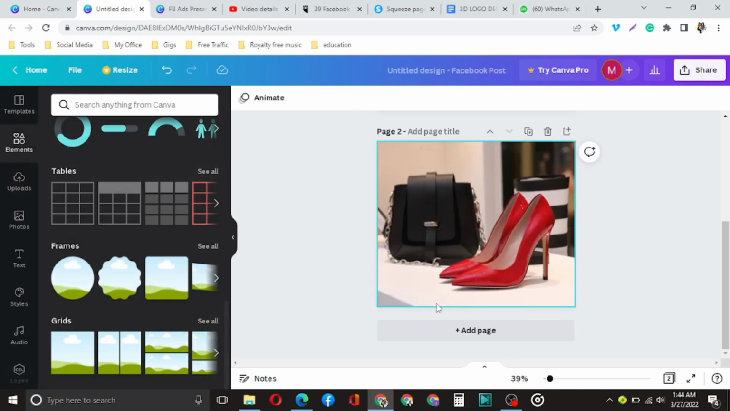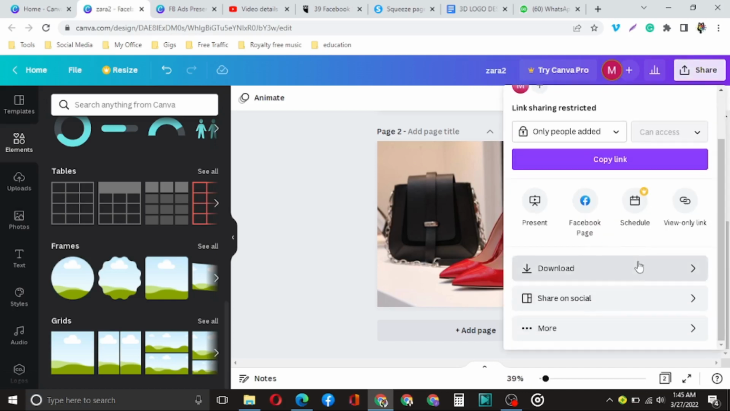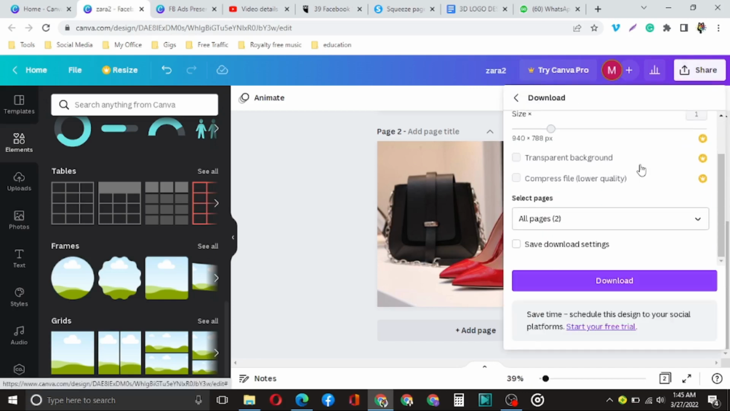All right, so good to go. Have the perfect size for Facebook. So download. Good.